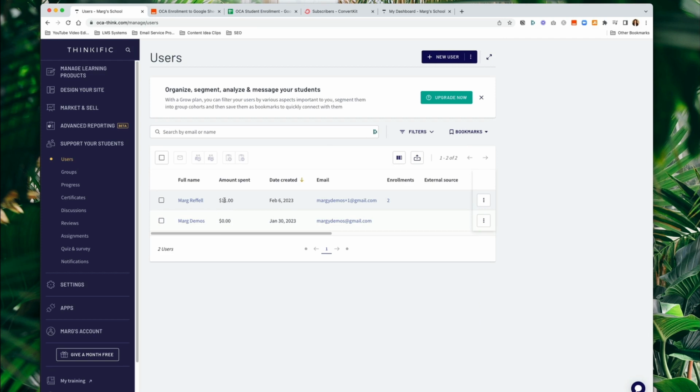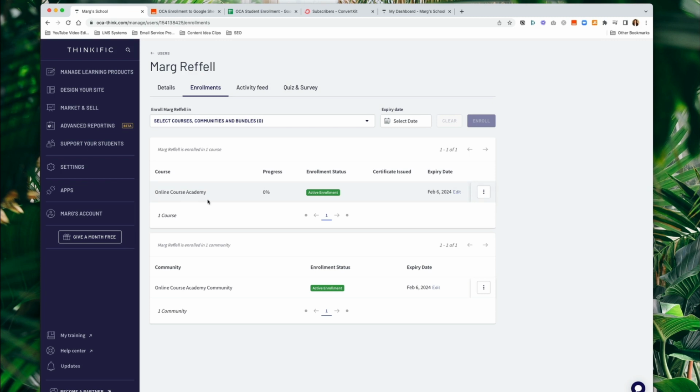And here it is, $11. My email enrollments, which means I'm enrolled in 2 of the programs, being the communities and the course. So we can see right here, Online Course Academy, active enrollment, 1 year expiry, community, active enrollment, progress 0%. So everything looks great from a Thinkific standpoint.